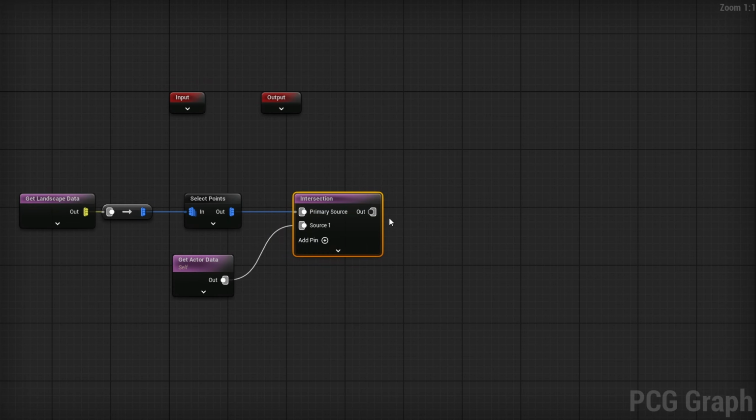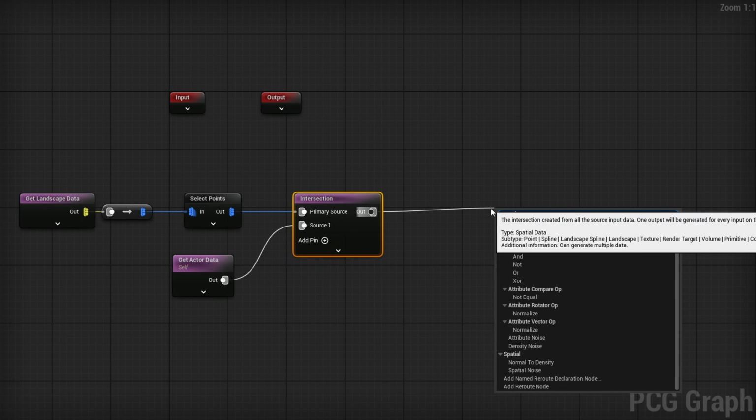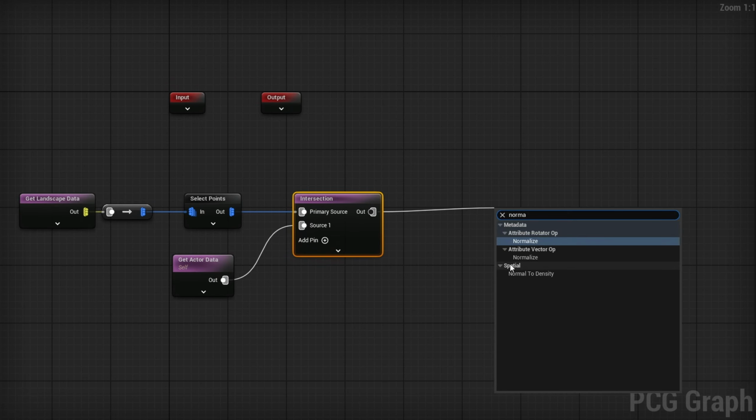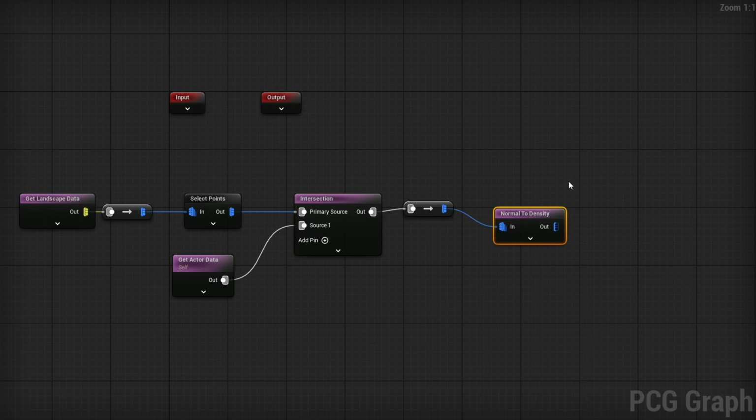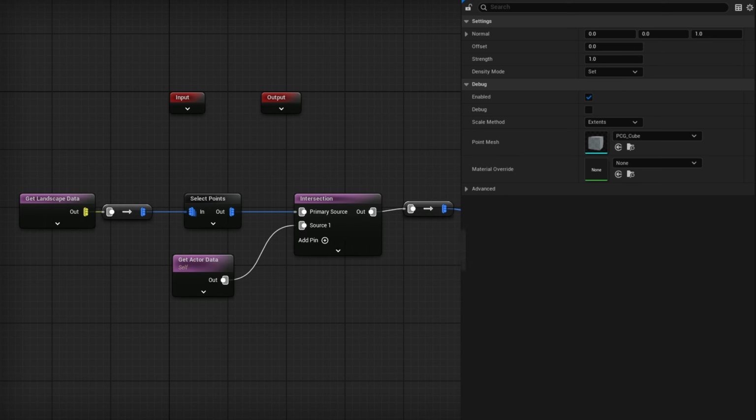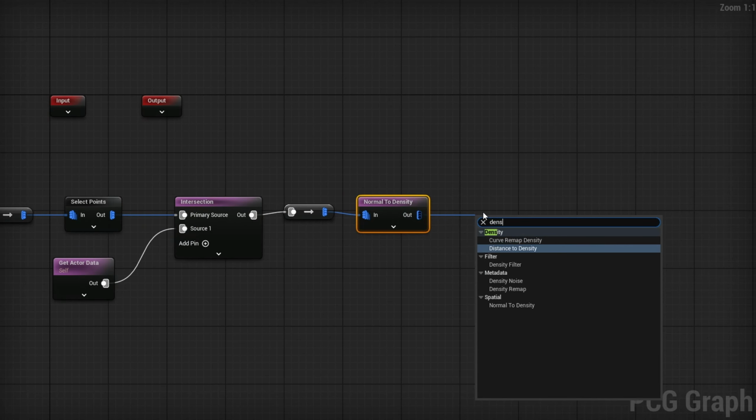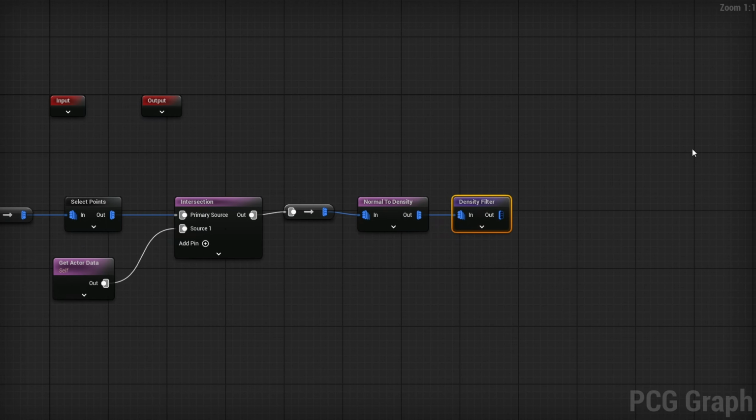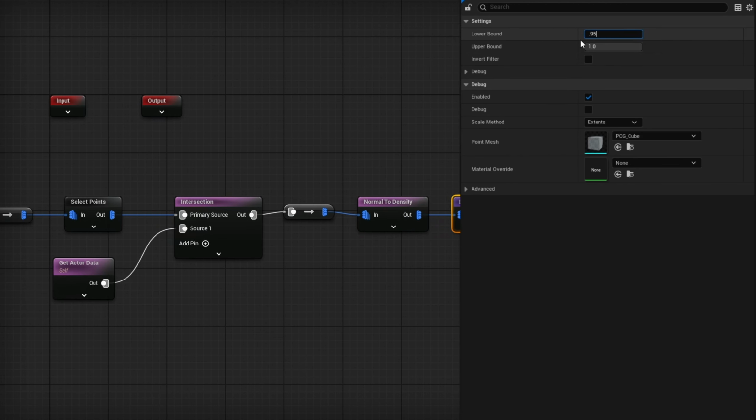From the intersection, I'm going to drag out and search for normal to density. Under spatial, normal to density right over here. We're going to have it selected. And in the normal to density, we can just leave it at default. It's just going to set all the points from 0 to 1 based on if they're facing upwards, which is set right here. And then from that, we can just use a density filter, and we can just set the density filter to be something like 0.95.